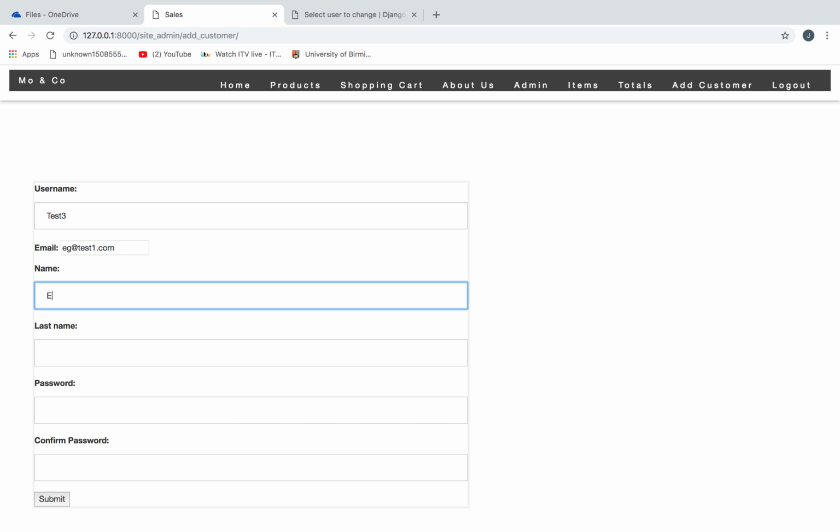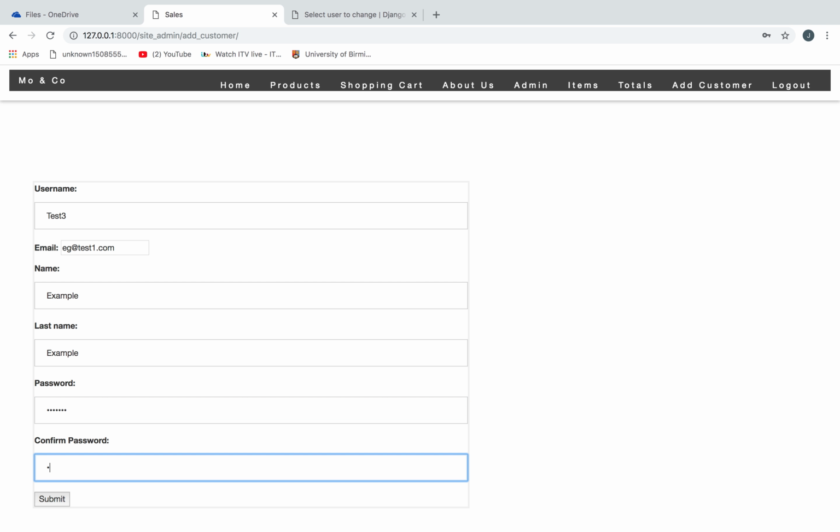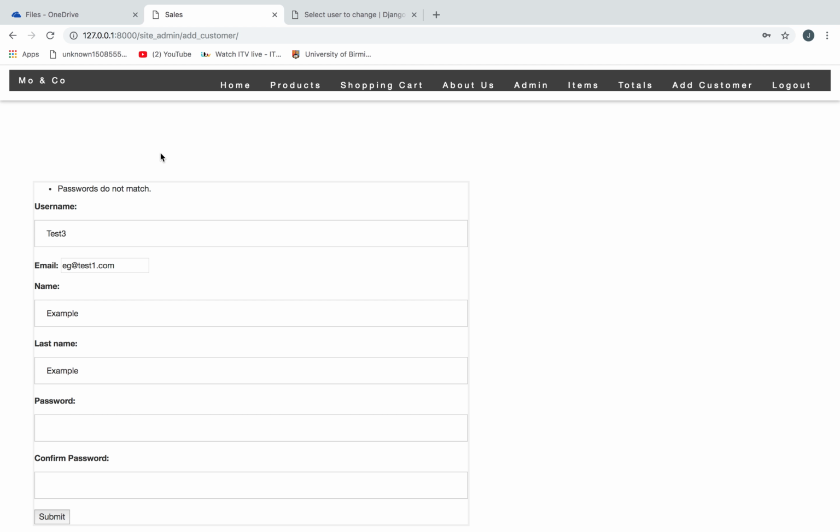the name, we're just going to put example, surname, example. So the password, the first password we're going to write is blue123. The second one we're going to write red123. We all know that blue123, red123 are not the same thing, so this should not let you continue to create the customer, so it should prompt you with a message. So we're going to go ahead and submit. As you can see, this message has appeared at the top of the screen saying passwords do not match, so the user has not been added as expected.